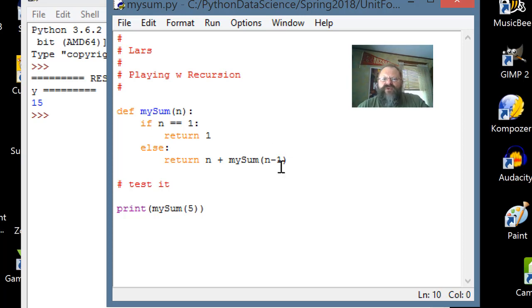And now you sent it with 4. So what do I do? I come up here to my brand new copy. mySum of 4, is it equal to 1? No. Else return 4 plus mySum of 3. You see, we're saving the value, and then we're calling it again. Saving the value, calling it again.